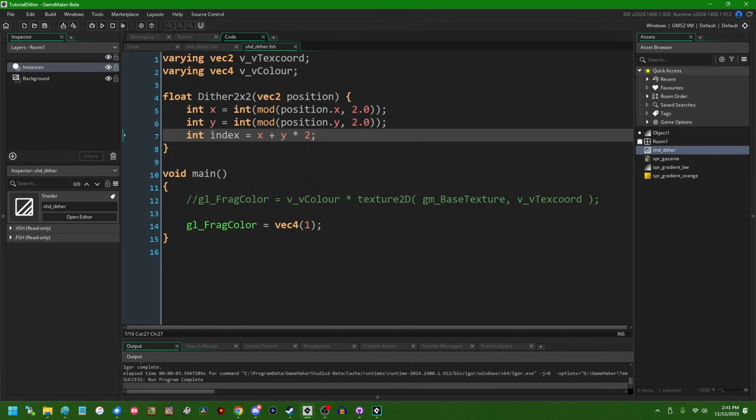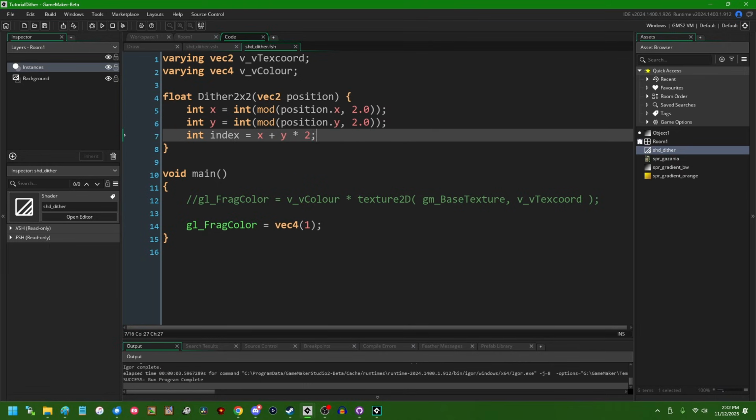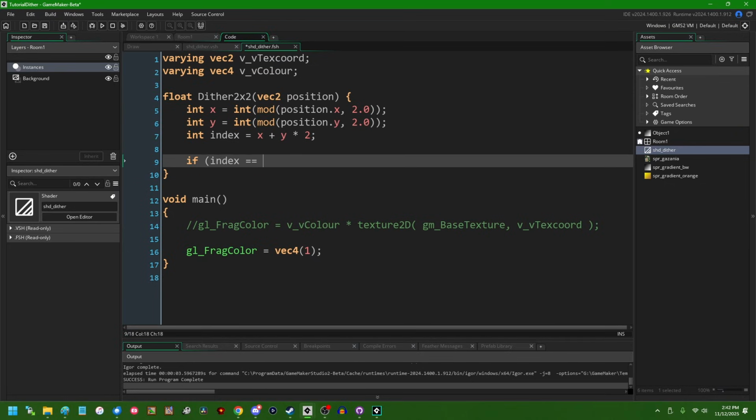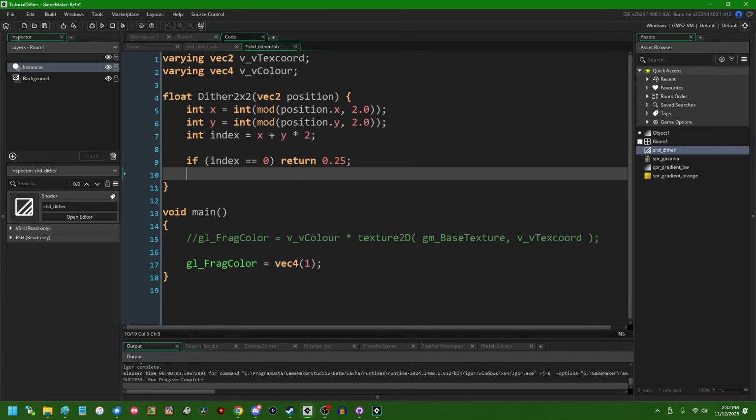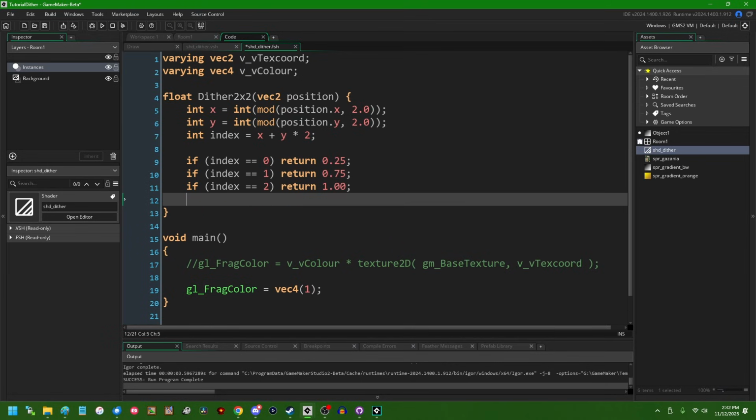And now we can think about returning a different value based on what exactly this index value is. So x and y will both range between 0 and 1, and index here, x plus y times 2, is going to range between 0 and 3. So we can say if index equals 0, we can return 0.25. If index equals 1, we can return 0.75. If index equals 2, return 1.0. I'm going to say 1.00 just so that these numbers are all the same length, because I find that satisfying. And then if index equals 3, return 0.50.